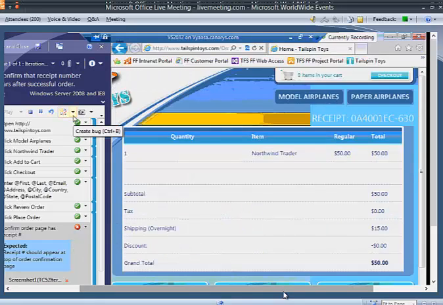I want to create a bug at this time. Yes, I can go ahead and say create bug. If there is a bug already created for this and you are doing just a verification, you can just go ahead and update an existing bug. I'll just say create bug.